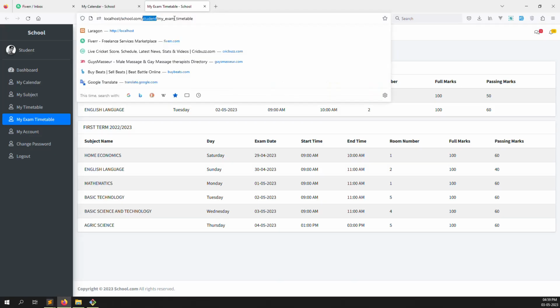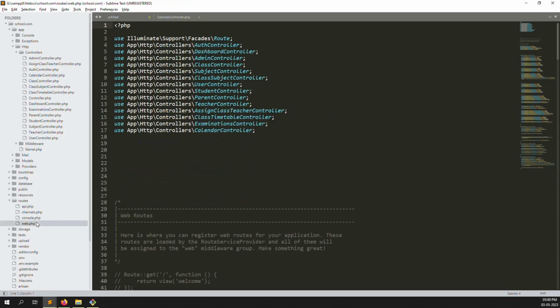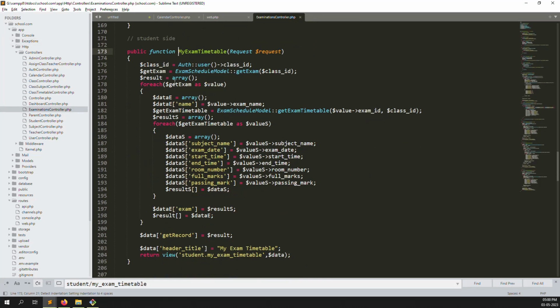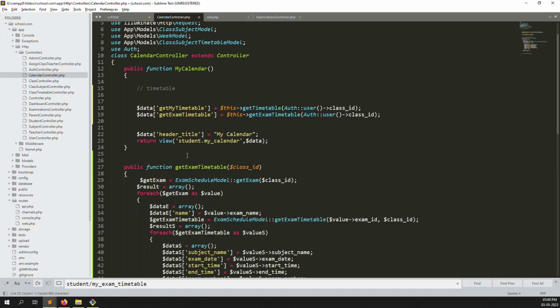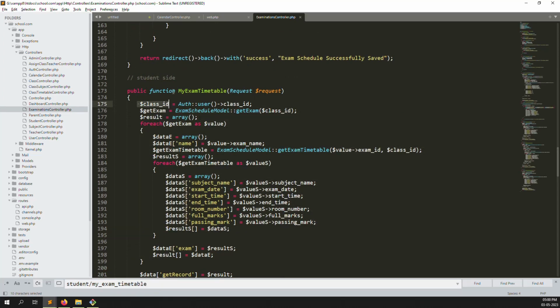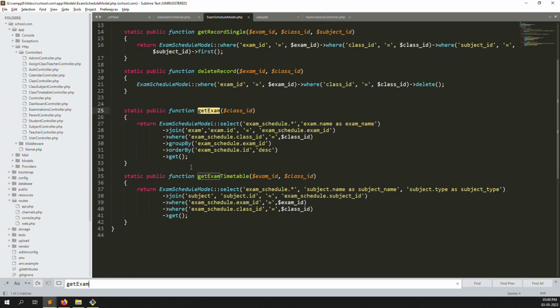Just go to students slash my exam timetables. In routes, go to web, search for my exam timetables, and here we did the code. Just copy everything and put it here. Here we already passed class ID, same as we did here. You can see class ID inside the parameter, so this parameter we have passed inside. Then I did a group by and got all the exam IDs.